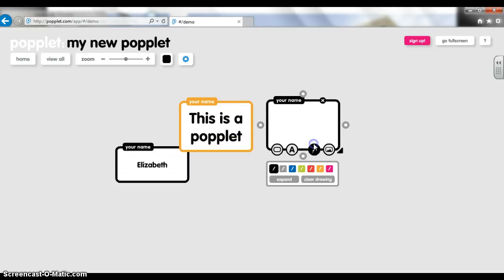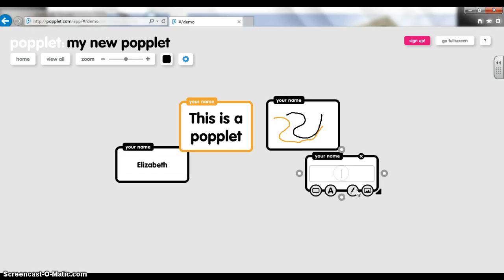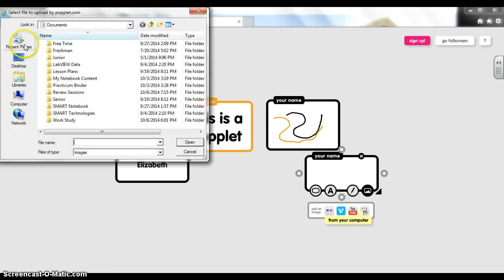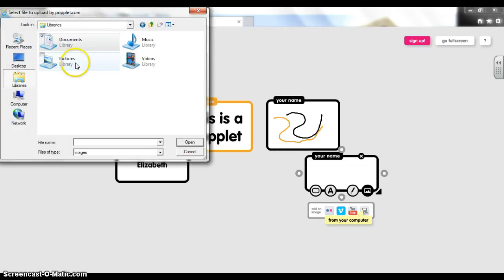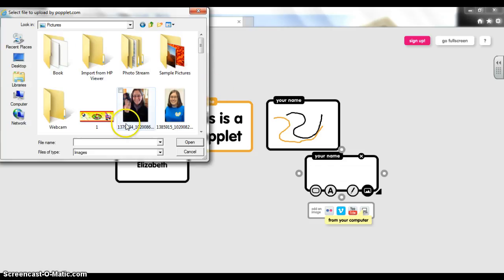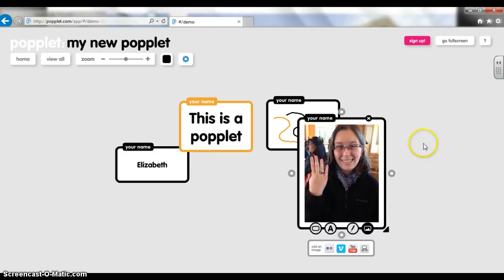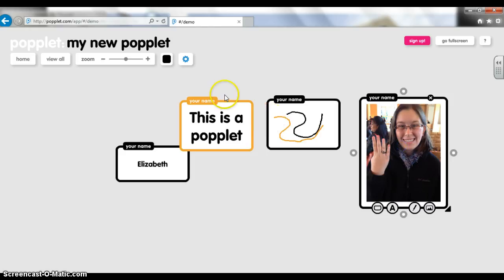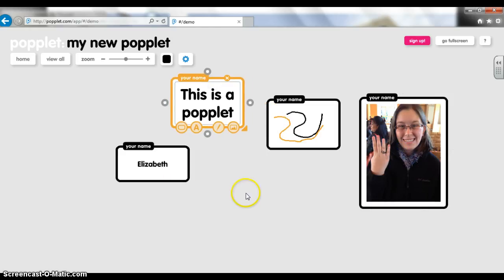And here's how you can draw in it. I'm using the mouse on my computer, so I'll attempt to draw something. Then you can also, on here, change the color as well. If you want to upload an image, you can go through and add an image from your computer. So I'm just going to pick this one from my ring ceremony last year. Then you can move the Popplets around, change them.